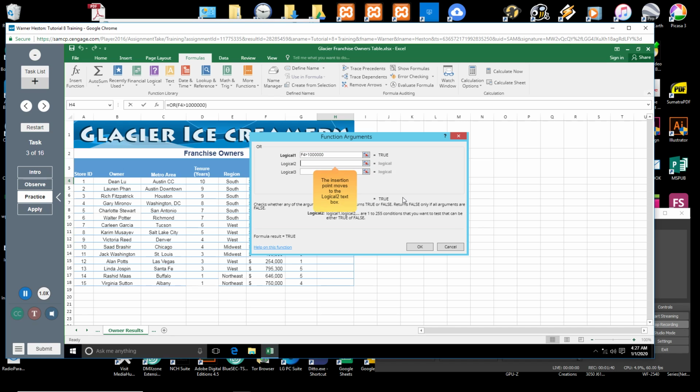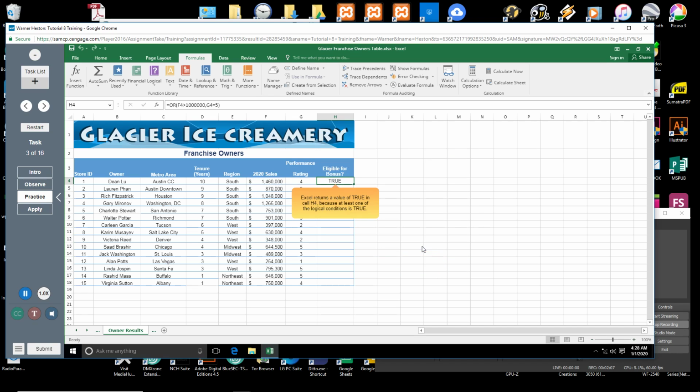Press Tab. The insertion point moves to the Logical 2 text box. Type G4 >=5 in the text box. The second condition tests whether the performance rating in cell G4 is greater than or equal to 5. Excel returns a value of false for this condition. Click OK. Excel returns a value of true in cell H4 because at least one of the logical conditions is true.